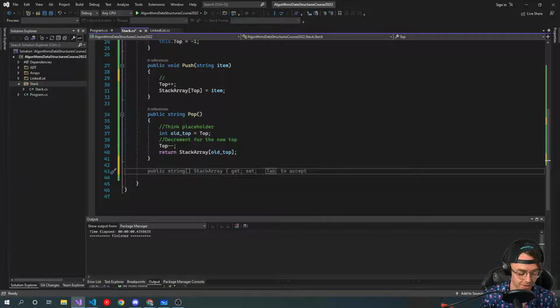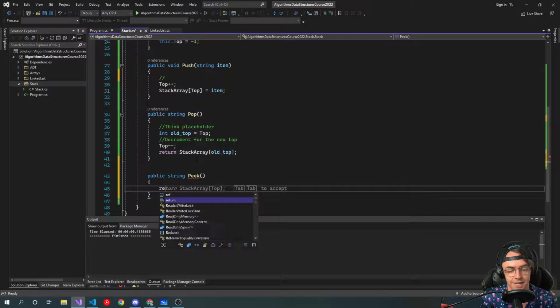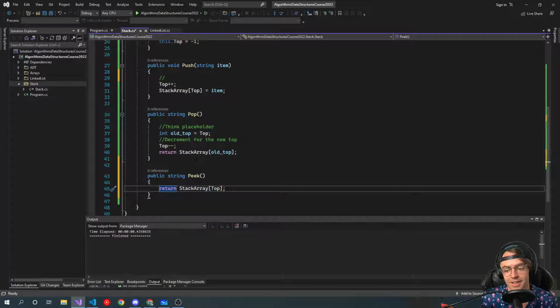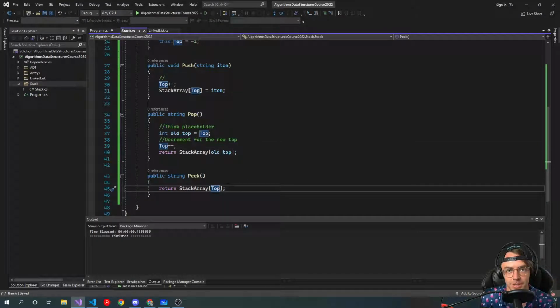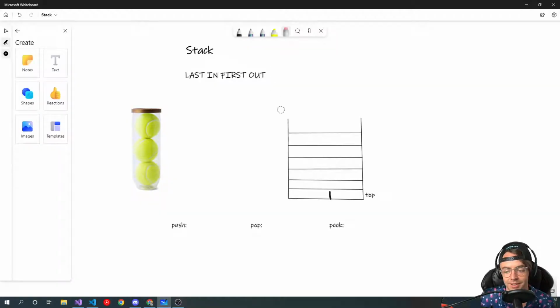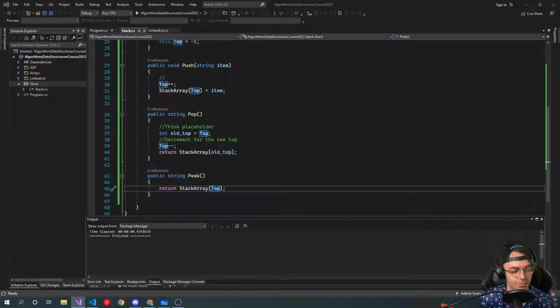So next thing we're going to do, we're going to go down, we're going to go string, and we're going to do our peek. Okay, and the peek is very easy because you just get the top. Our top is already where our peek is, and we're just going to access the index of where the actual top is, and it's just going to give us the top. Very, very self-explanatory.